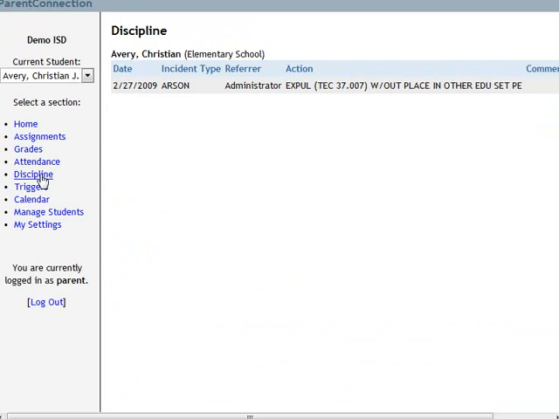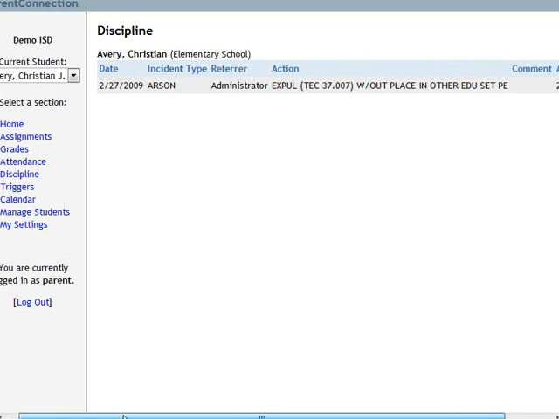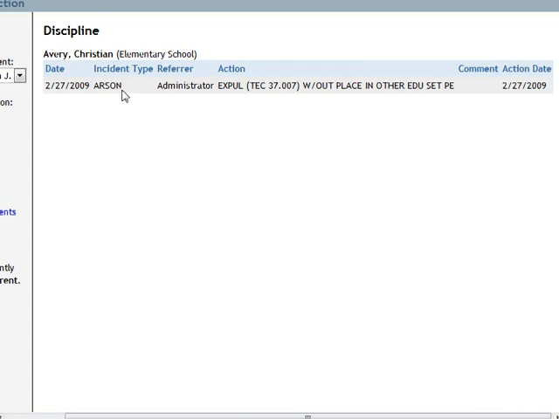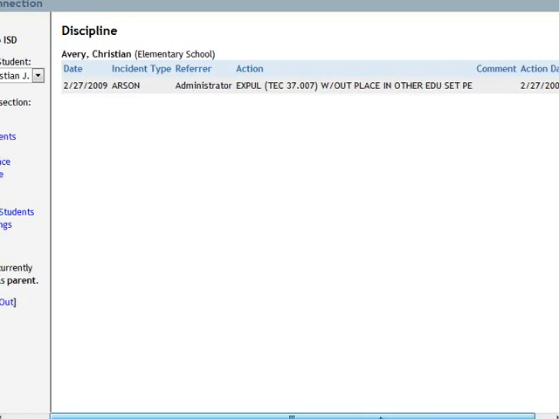An optional selection that can be made available here in the left sidebar is discipline. So if the school district has decided to enable the discipline tracking mechanism within the application, I can take a look and see, are there any discipline incidents in the system for my student? As you can see, this particular student was involved in an arson incident, and you can see the action that was taken against the student and when the action began.